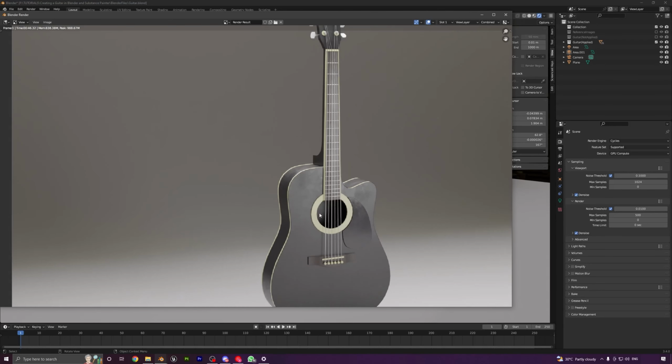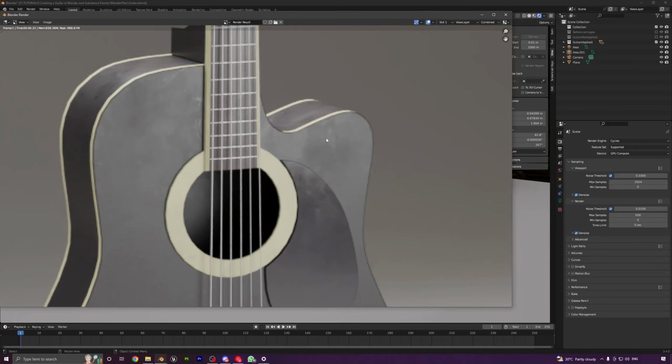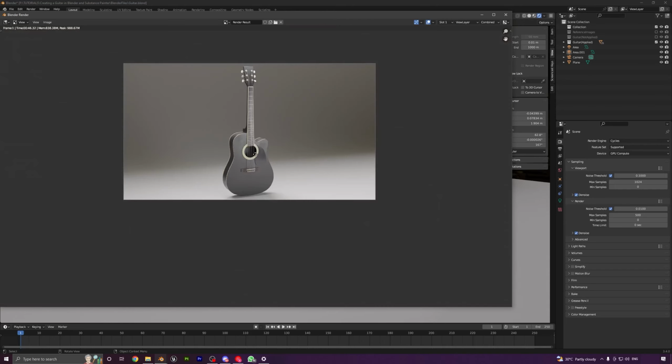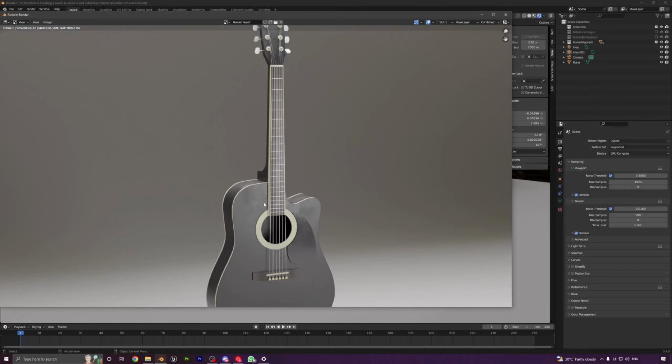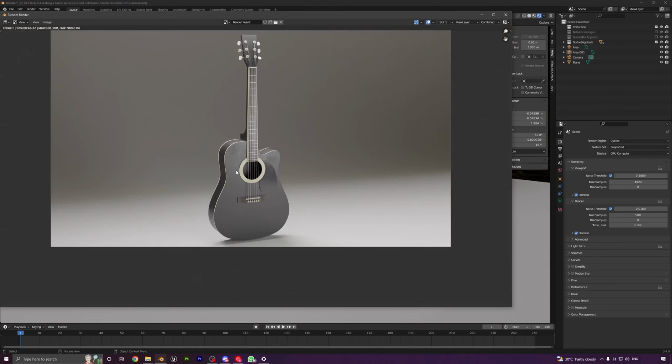Alright guys, so now the render is done. You can zoom in on it, and as you can see, all those details that we added in the textures, we can really see them over here. If you feel like those details are not that much, you can go back to Substance Painter and edit them out a little bit according to you.